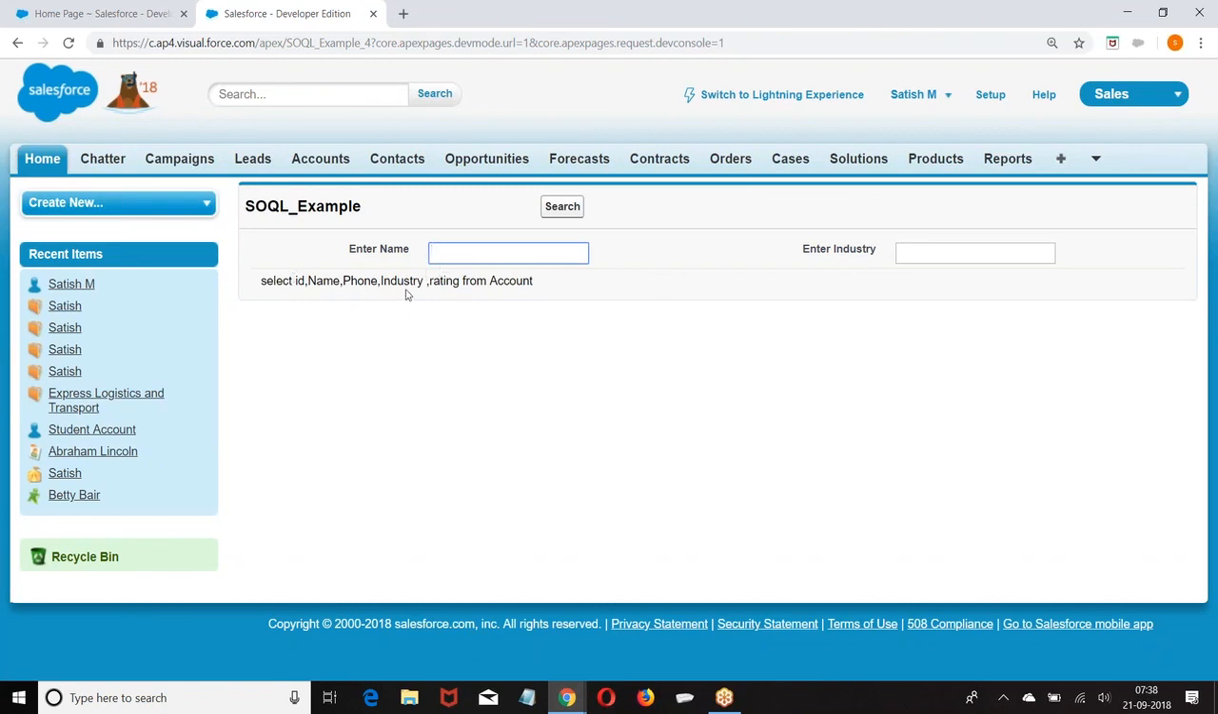Select ID, name, phone, industry, rating from account. If I give Wipro, where name equal to Wipro. If I give energy, where industry equal to energy. So what was that? Based on the data what you entered, I am forming the query.